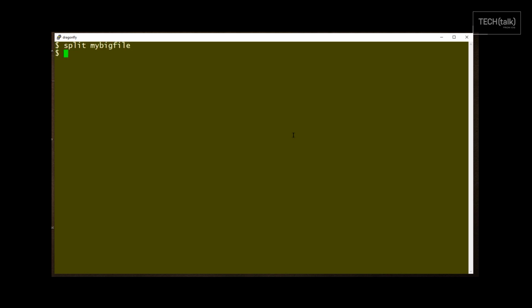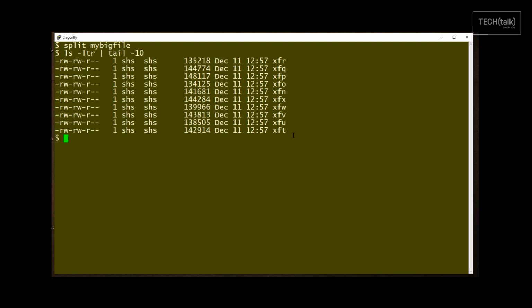Of course, looking at this, we can't see that anything was done. On the other hand, if we want to list our files in age order, newest last, we'll just look at the end of that listing, and we can see that a number of files were just created. What's happened here is that the split command has broken the content of my big file into a large number of 1,000-line files while leaving the original file intact, and it gave these files names like xaa and xft.